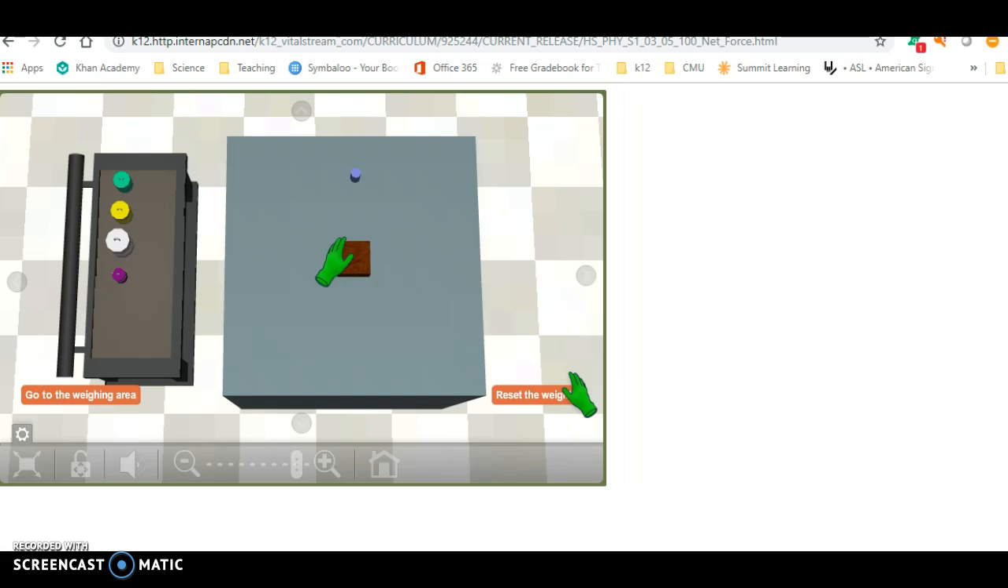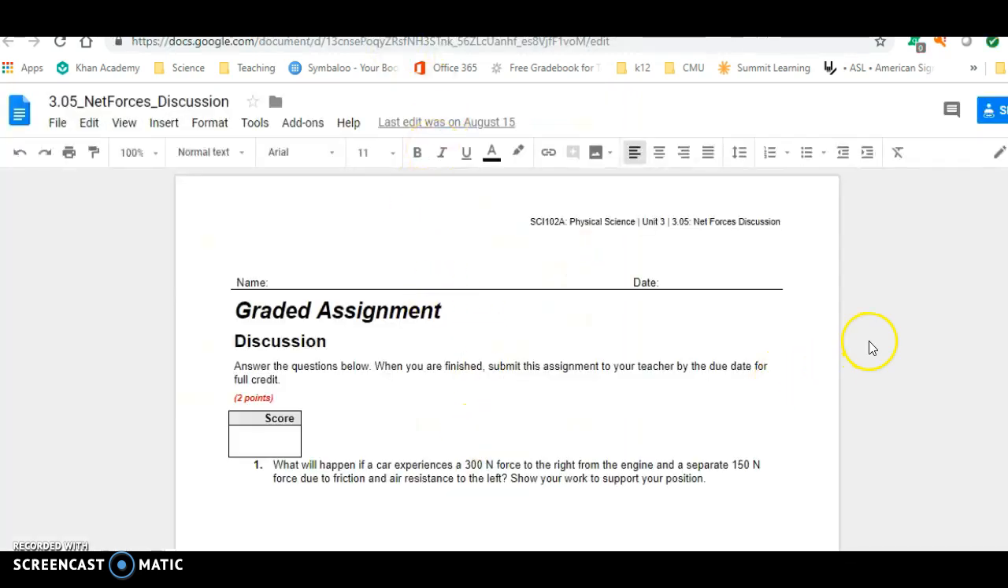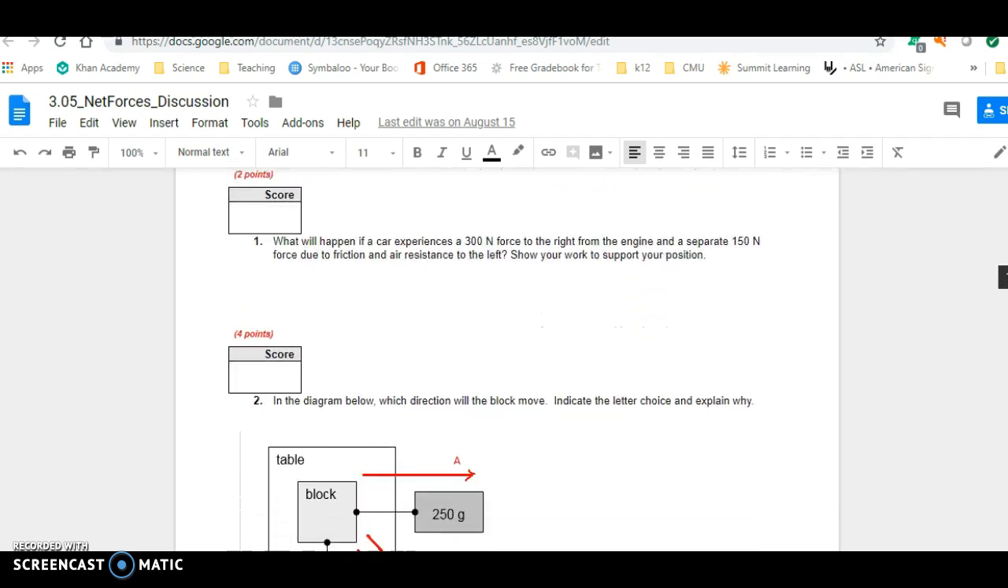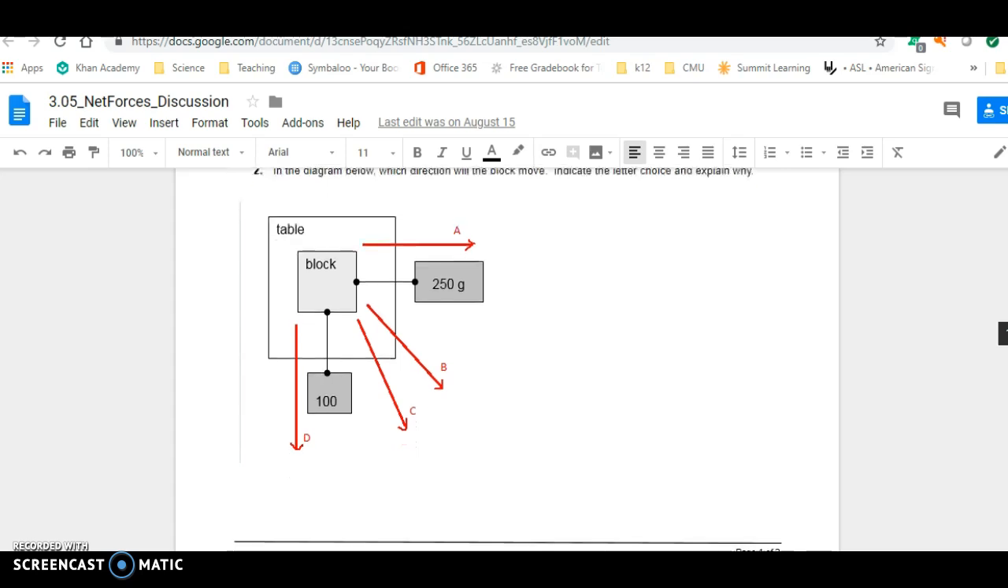So you're using the information in class to help you about net forces and how they work. Then once you have done that, you're going to go to your review sheet, which has some questions that you can answer, and your discussion, which is graded, that has some questions that you need to answer on net forces. Please remember that when you're doing this discussion, you need to show your work. If you don't show your work, then you won't get all the points.